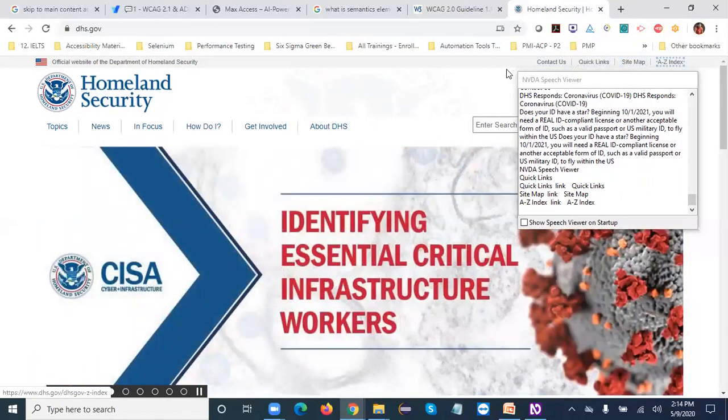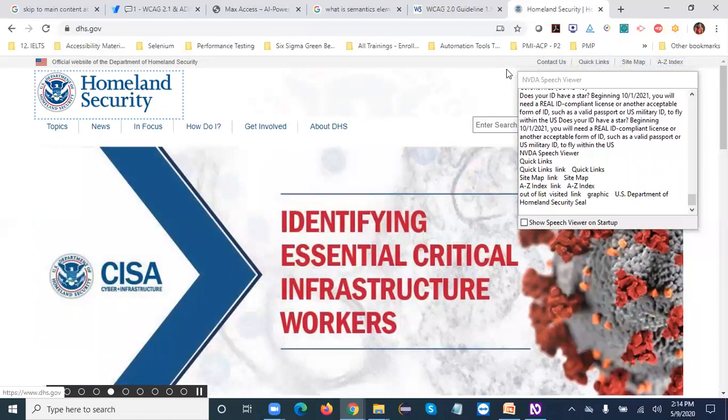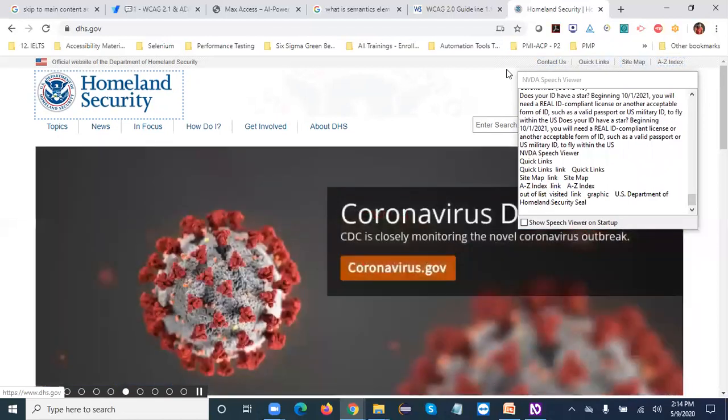So because these are links, that's why I'm using my tab actually. But even if you are not using tab, if you want to go as a linear navigation, you can press the up and down button. Out of list, visited link, graphic, U.S. Department of Homeland Security seal. Because all the links, all the focusable elements, all the tabbable elements will be selected by using a tab.